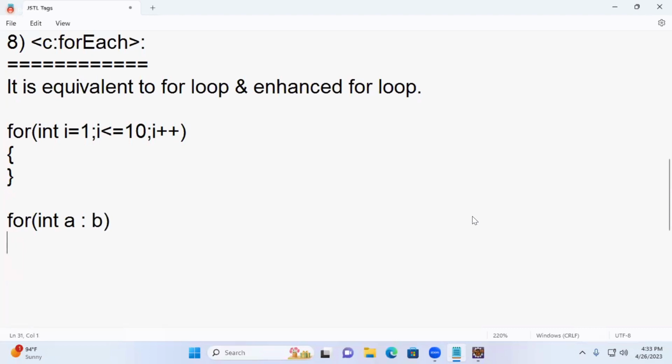So you have to write it like this. This is the collection reference or array reference. If B is an array, one element from this array is copied into A. If B is a collection, one object from that collection is copied into A, of that type. So this is the normal for loop. This is the enhanced for loop. The enhanced for loop we can also call a for each loop.